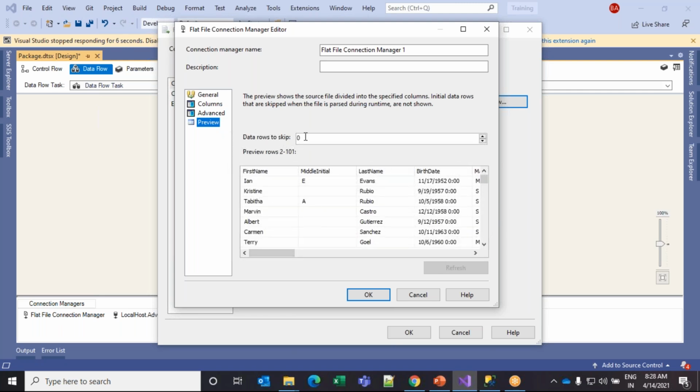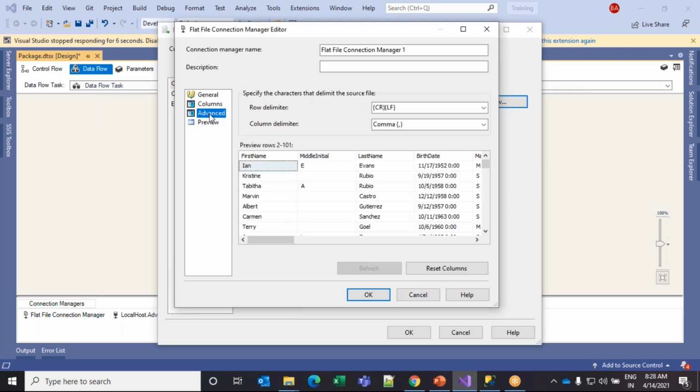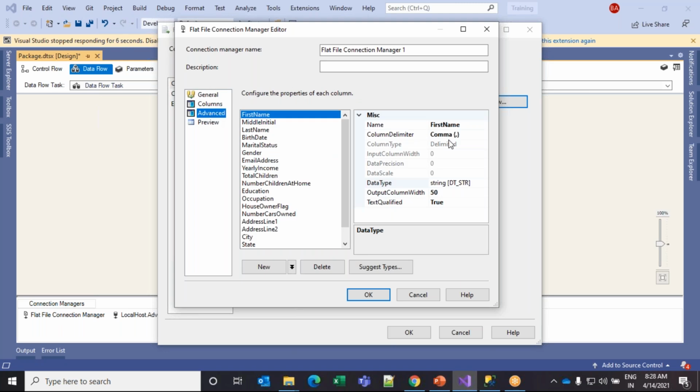Here we have a provision to skip data rows. Suppose I do not want the first 2 rows, we can skip them. If I do not want 10 rows, I can skip them. Normally we do not skip, but sometimes we can have a scenario where we want to skip those rows, and we can do that. So these are the properties in the flat file manager. Any doubts over here?